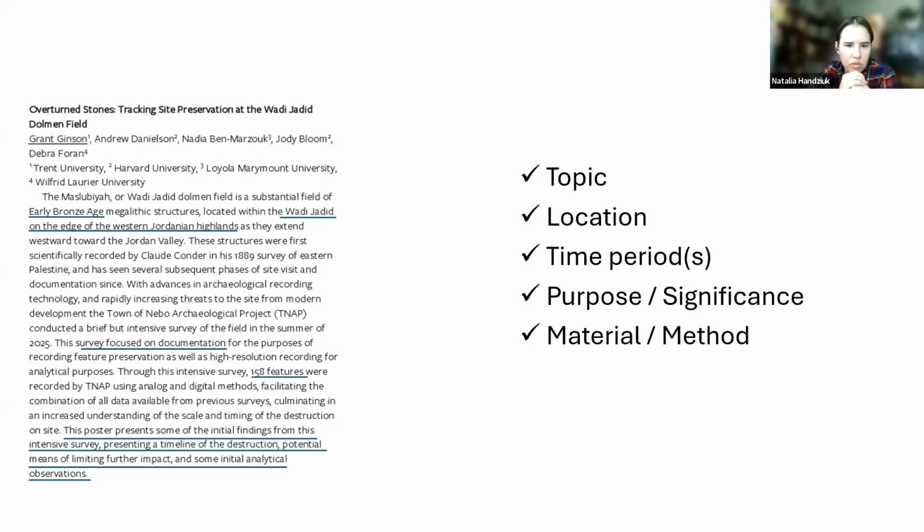This poster presents some of the initial findings from this intensive survey, presenting a timeline of the destruction, potential means of limiting further impact, and some initial analytical observations. So in this case, we have the location set out for us, as well as what they did and what the materials that they came out with were. So the main parts are underlined.